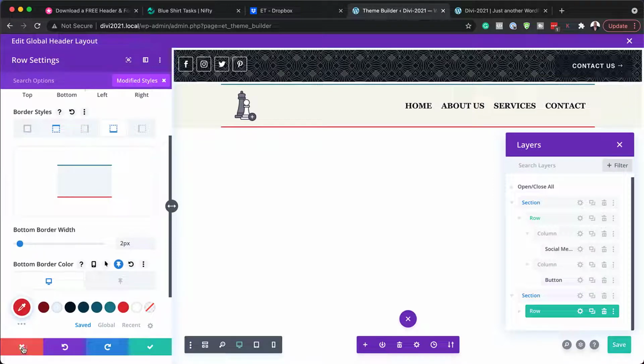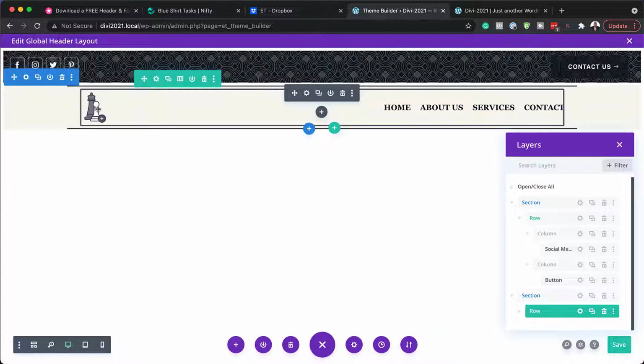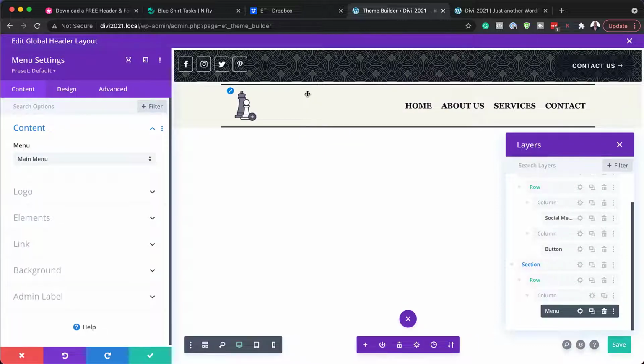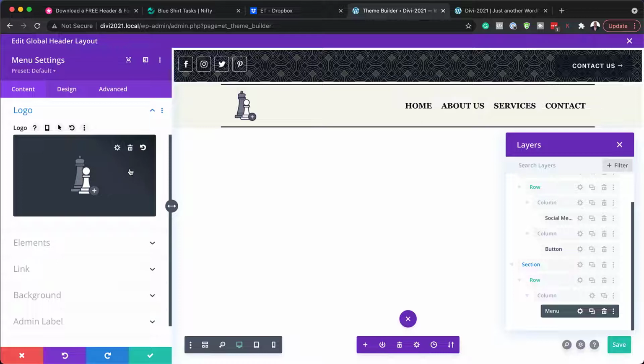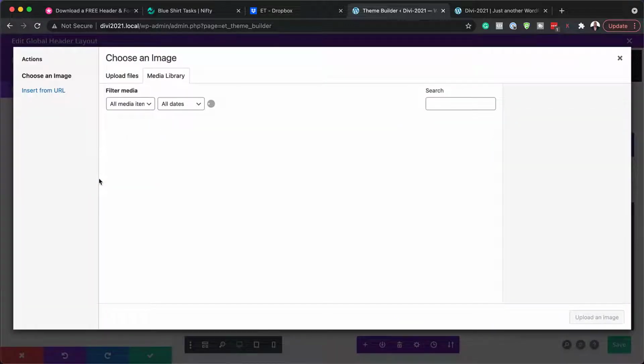Okay, so let's move on now to our logo. To change or update this, you want to click here on this gear icon. Now this is our menu settings. So this is where our logo goes. So in your case, you want to go in here and add your own logo.